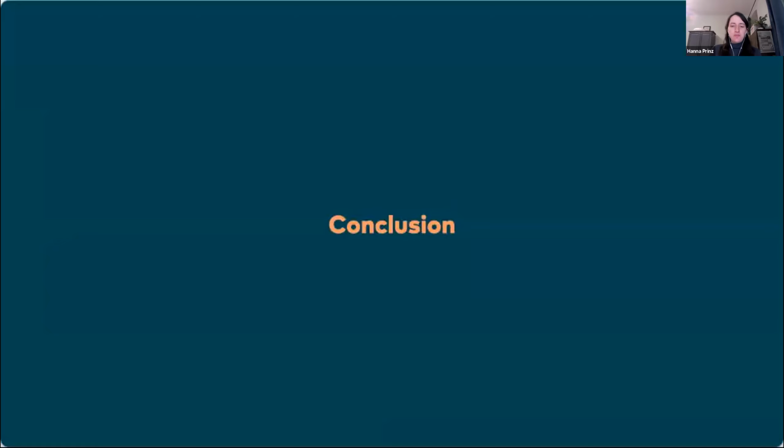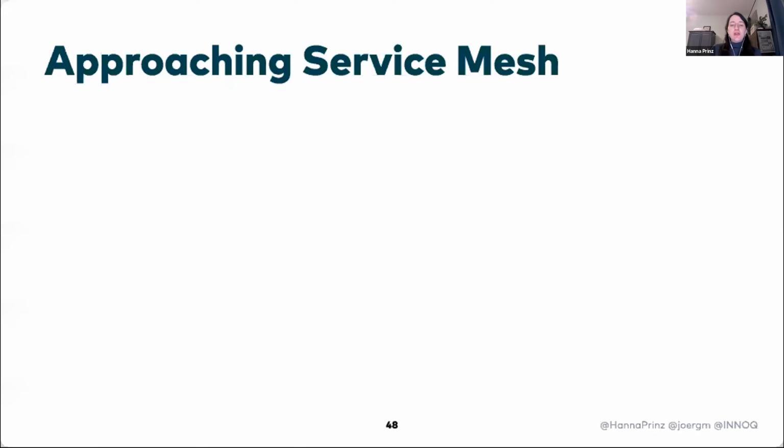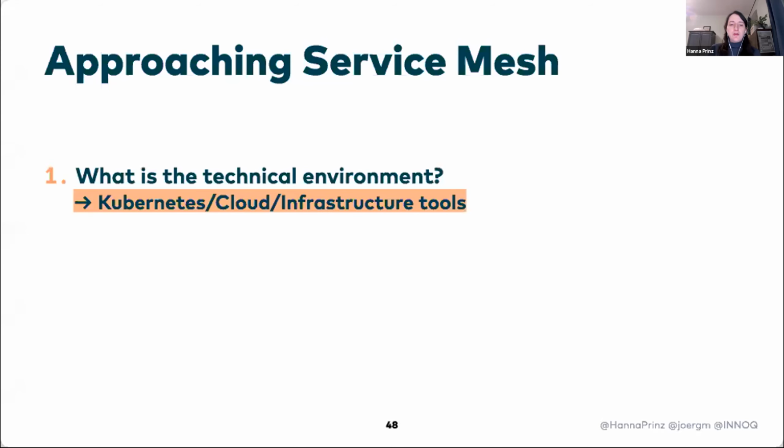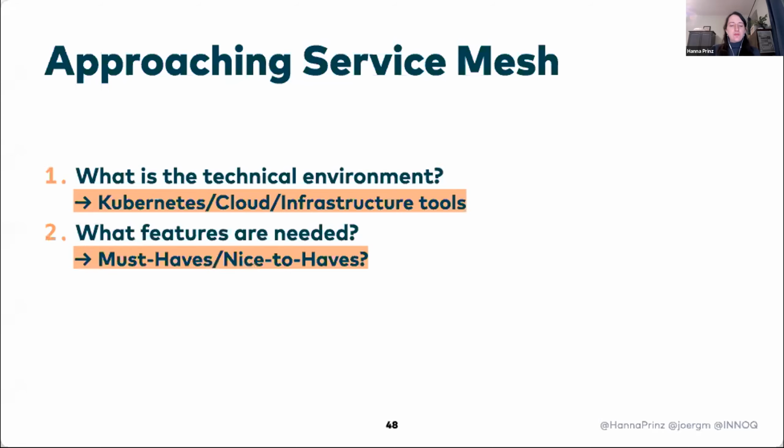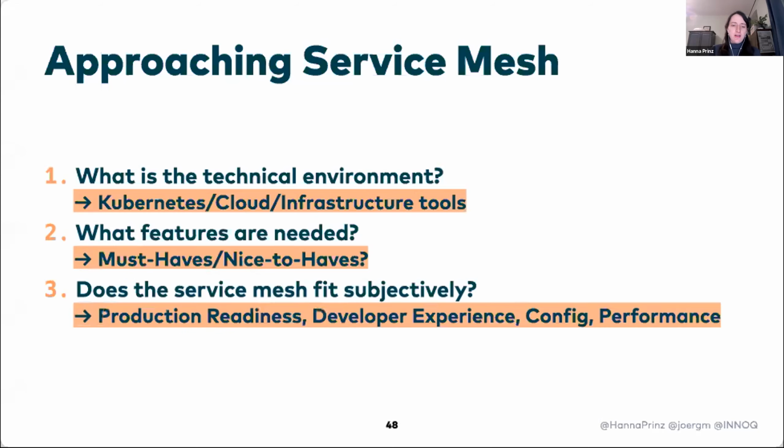So finally, some final words. If you are approaching the topic of service mesh in your team and your project, I would recommend you to check the technical environment, like Jörg said, the Kubernetes support, the cloud infrastructure tooling around it, and think about what features you really need and what are the musts and nice to haves. And then take a look at our table maybe.